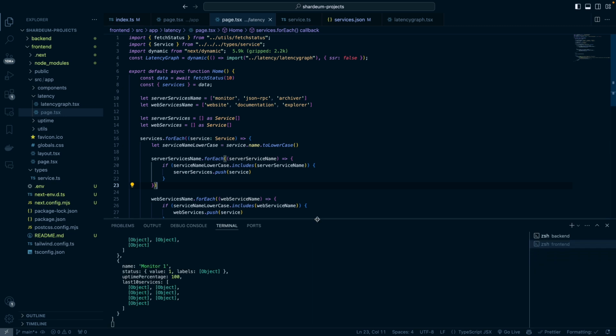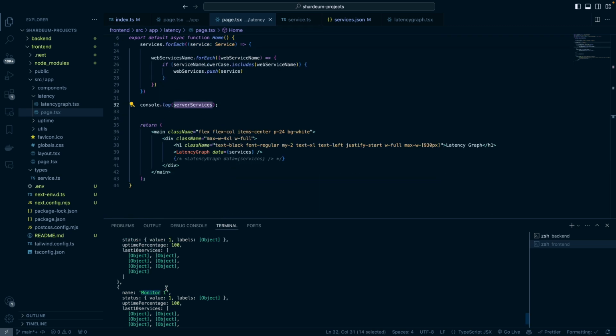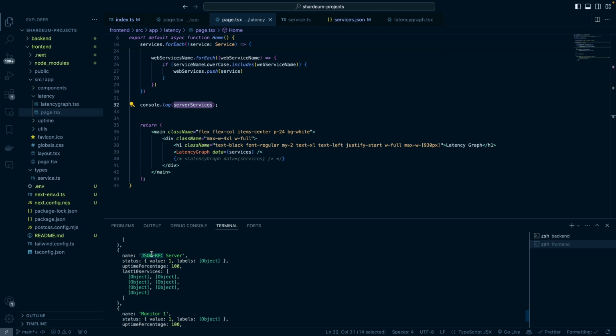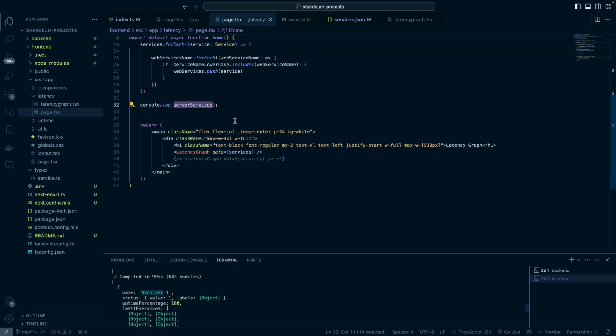Then yeah, because this is a server component, the logs are going to be in the terminal as opposed to in the browser. So now that we are logging server services, we should see that the data for the monitor service is coming through, the data for the JSON RPC server is coming through, the data for the archiver 2 and archiver 1 is coming through. So this is working as we'd expect.